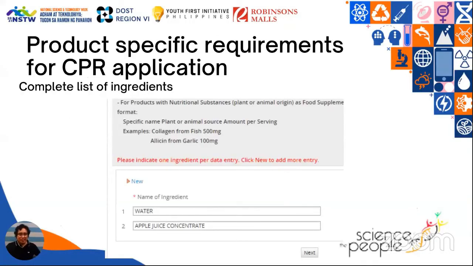Okay. So another reason why I included CPR in this presentation is that during sa application ng CPR, meron silang hinihingi na product-specific requirements. So, okay, FDA is asking for product-specific requirements. And you can actually see that later on when you do your own application. But in this presentation, ipapakita ko na rin para you already have an idea.